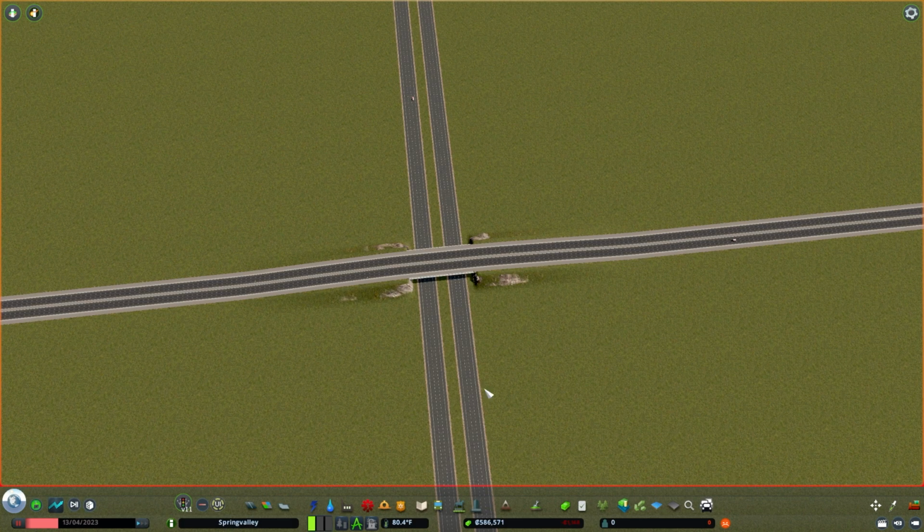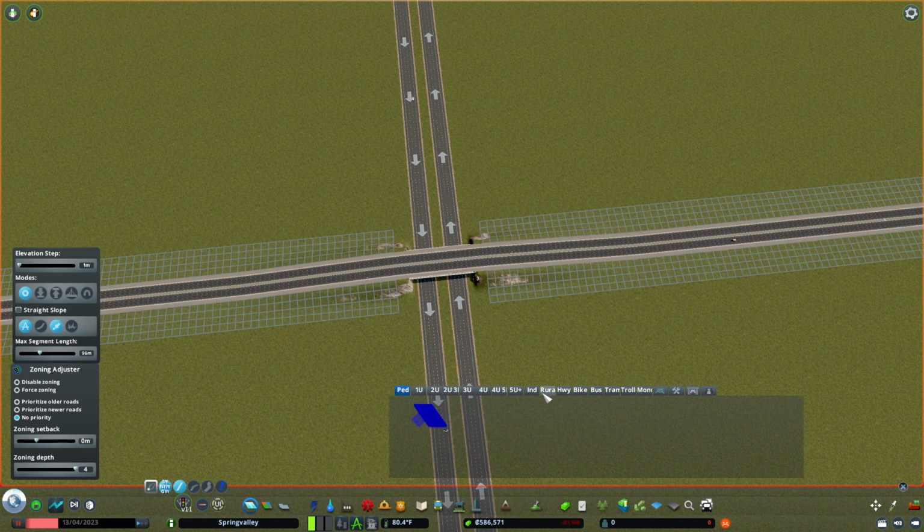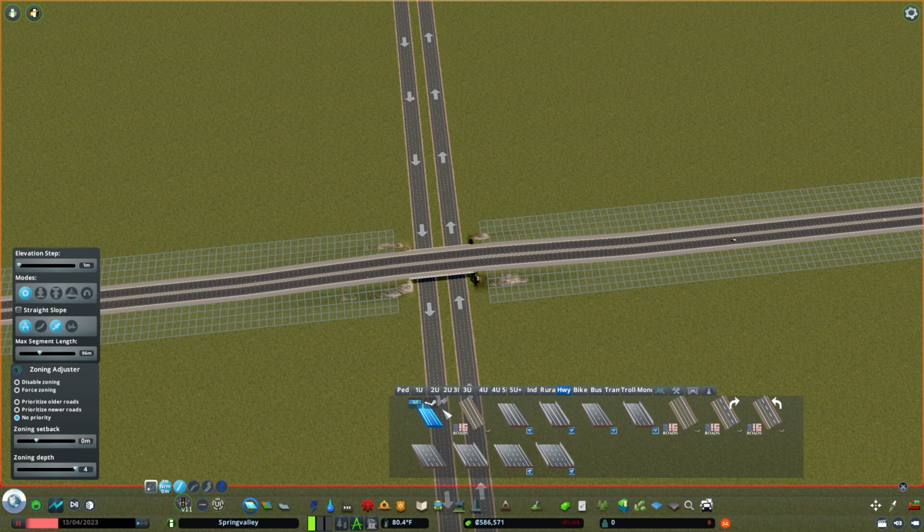Here we have the point where our highway is going to meet the arterial and allow traffic on and off using the Partial Cloverleaf. Let's just get right into it.